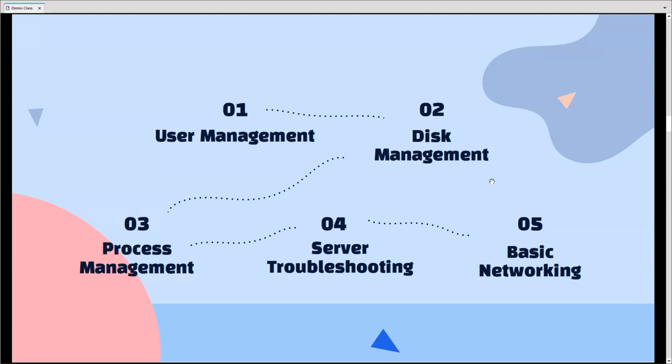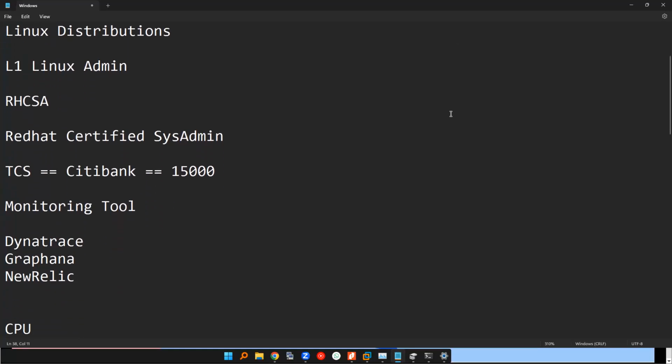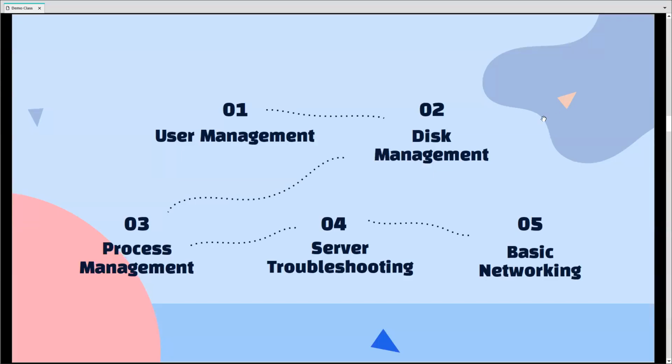Currently, I'm working as a DevOps engineer. My question is, as a Linux admin, you are telling about this, right? If I learn this, will I be able to write some of the shell scripts? Can you help me with that also?